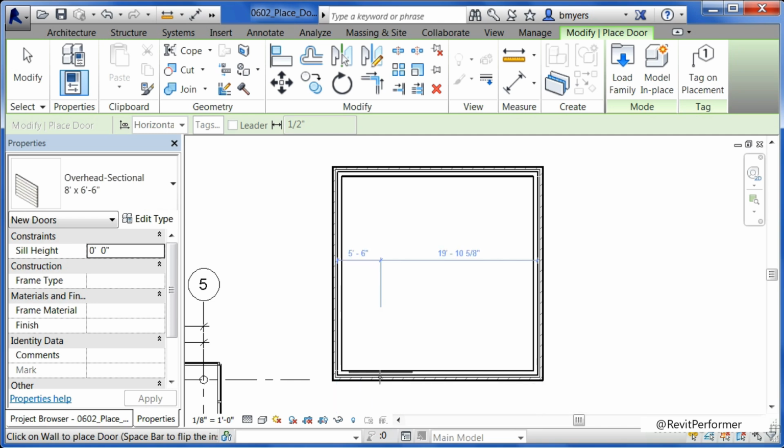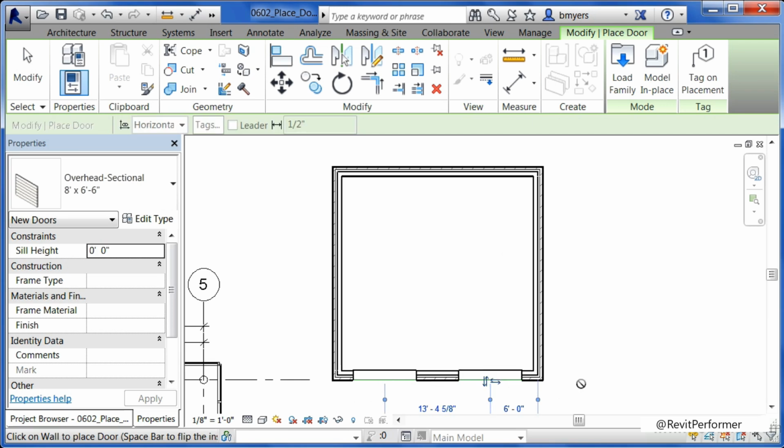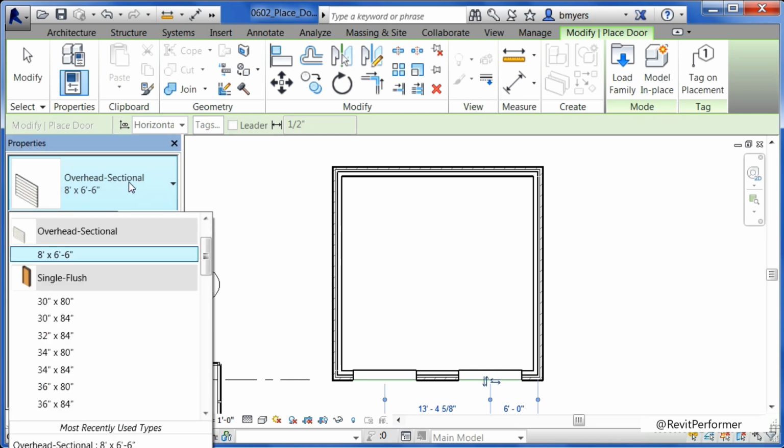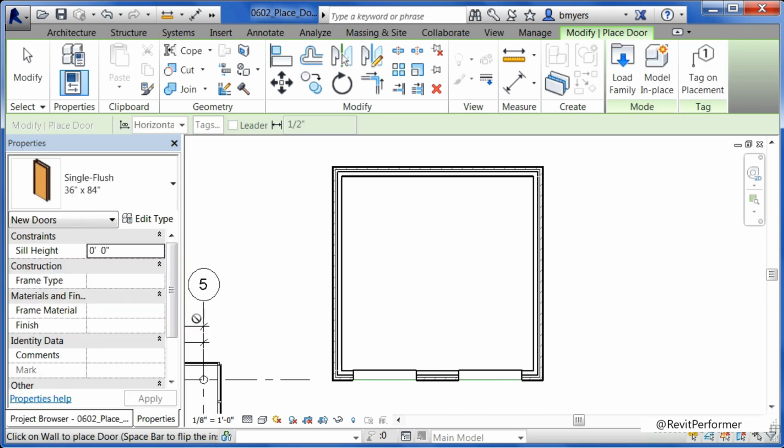Move your mouse over. Then when you get the 6-foot dimension, click in order to place the door. Move your mouse over again. When you see the 6-foot dimension on the right, click again, and that will place another one of these overhead doors into our project. Now I'd like to place a normal swinging door, access door, here in the side of the building. To do that, we can stay in the command, but we'll need to click on the pull-down menu, which is the type selector list, and select 36 by 84 off of the list.